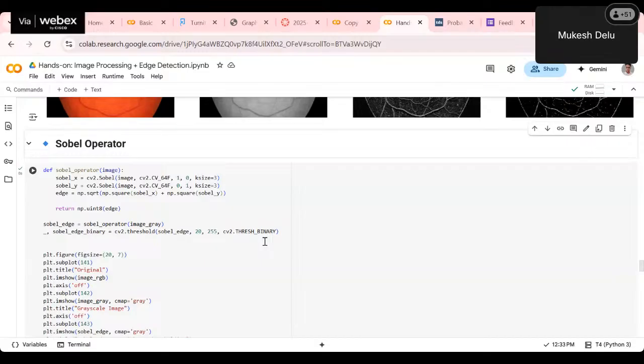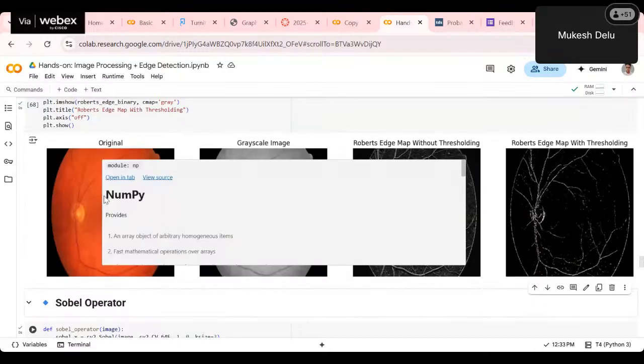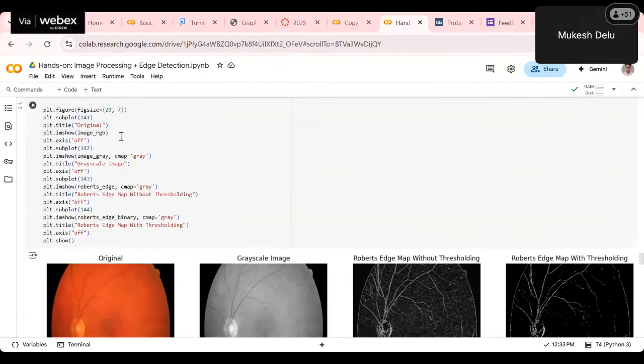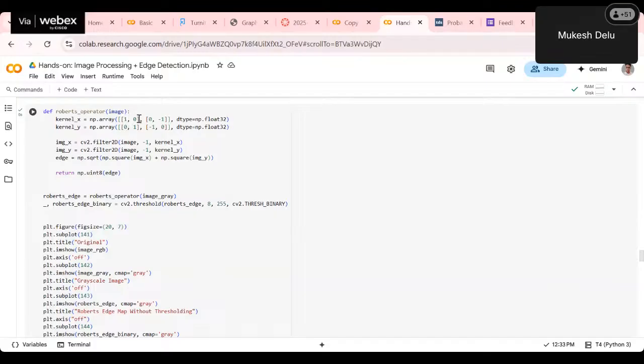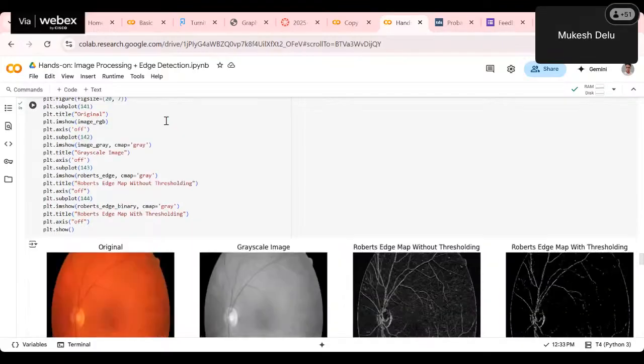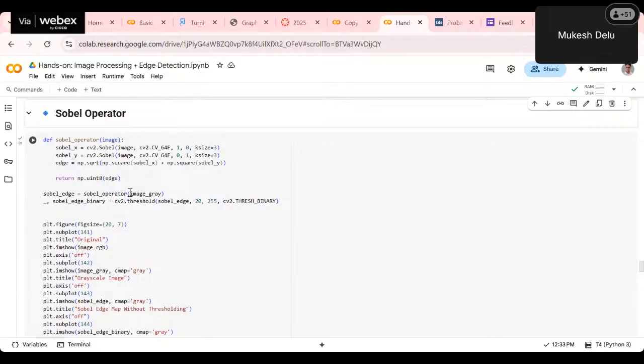Next one is Sobel kernel. You can use manual definition of Sobel kernel like Roberts. I use here manual definition, 1 0 -1, but Sobel kernel is already defined in the cv2 library. So we import Sobel from cv2, cv2.Sobel, and just do the similar thing as we did in the previous step.